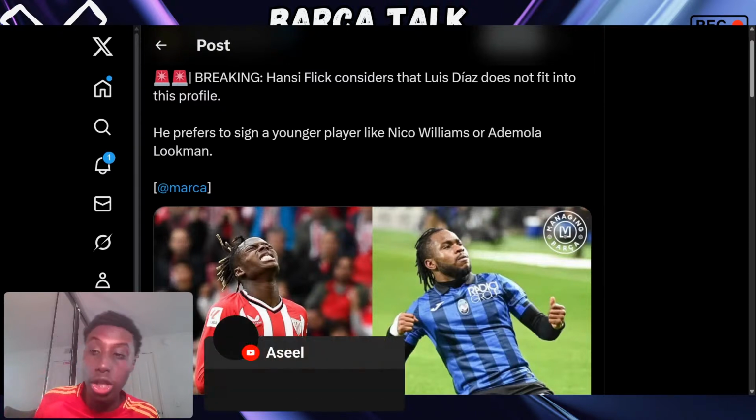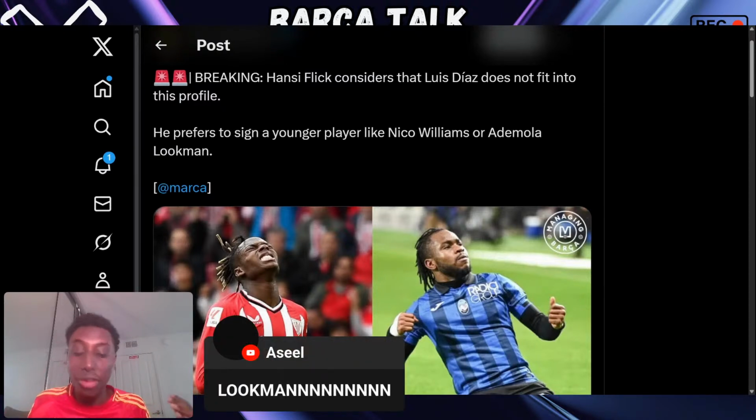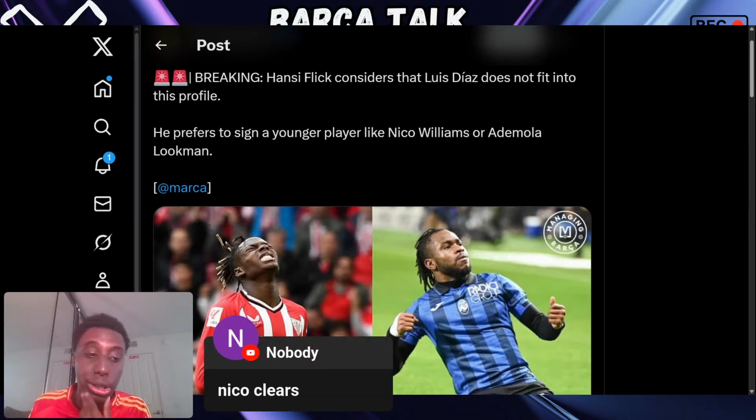Yes, Asil, you want Lookman. Listen, I would love Lookman too. But listen, nobody's saying Nico clears. I don't know about Nico clearing. I think that overall, Adamo Lookman is actually a better player than Nico Williams, right? This debate will happen in so many lives. But what I will say is that Nico Williams would help Barcelona by default, right?